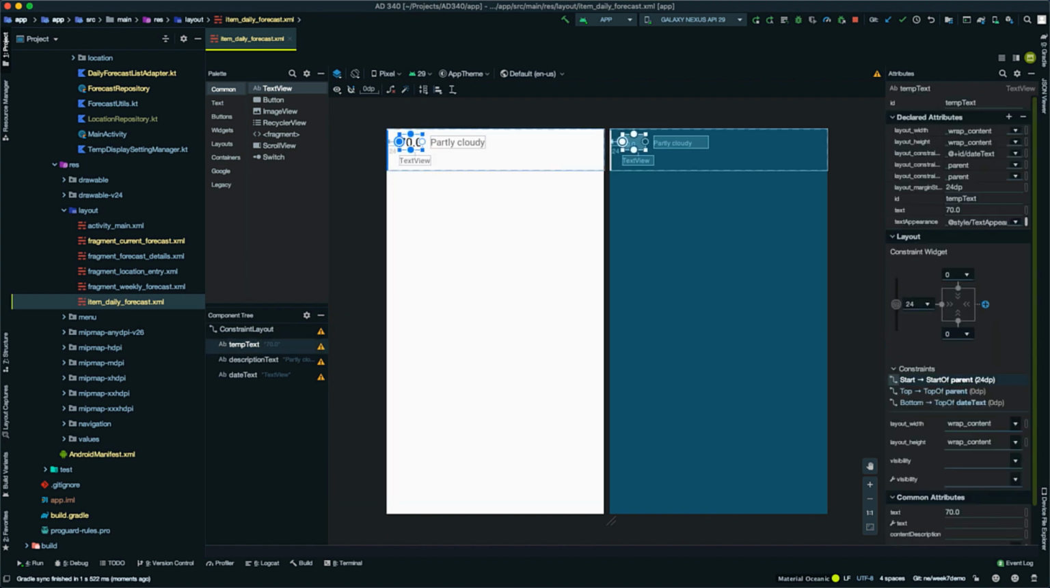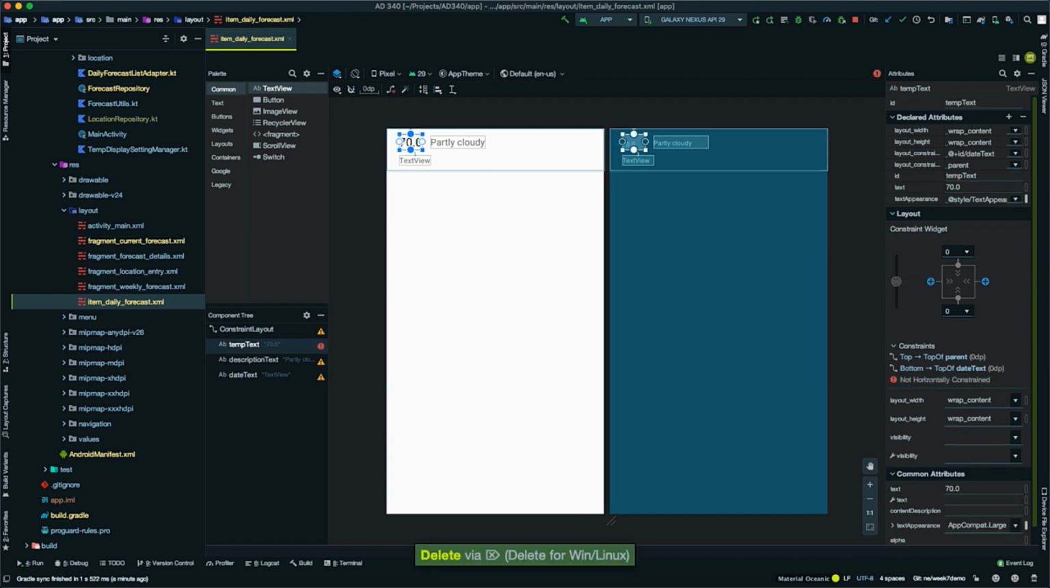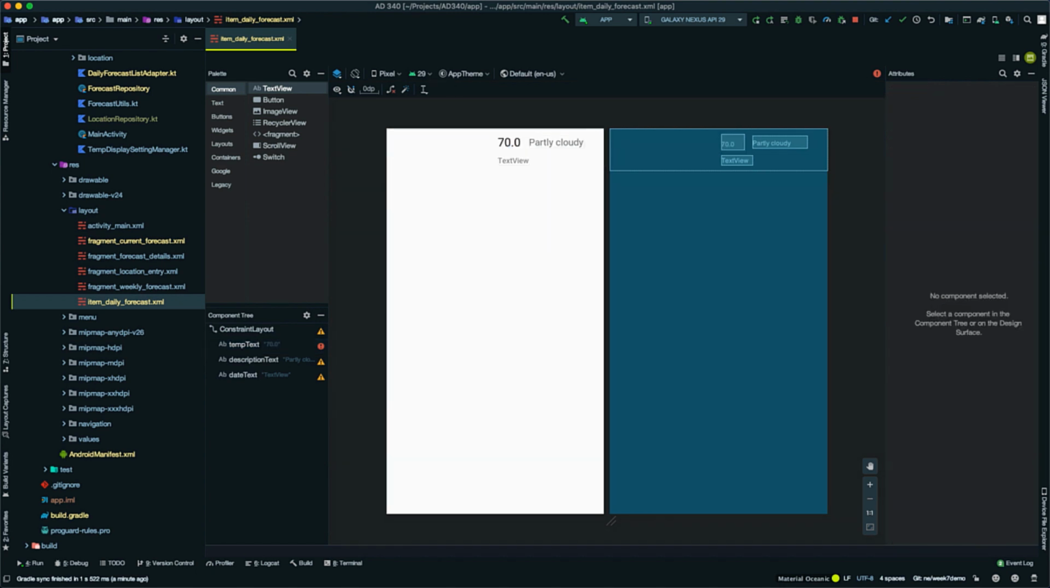And I want to just delete that left constraint. And then in fact, I'm just going to move that whole thing over to the right. And because the other two text views are connected to it, they all move. So now that gives me room to add my image.